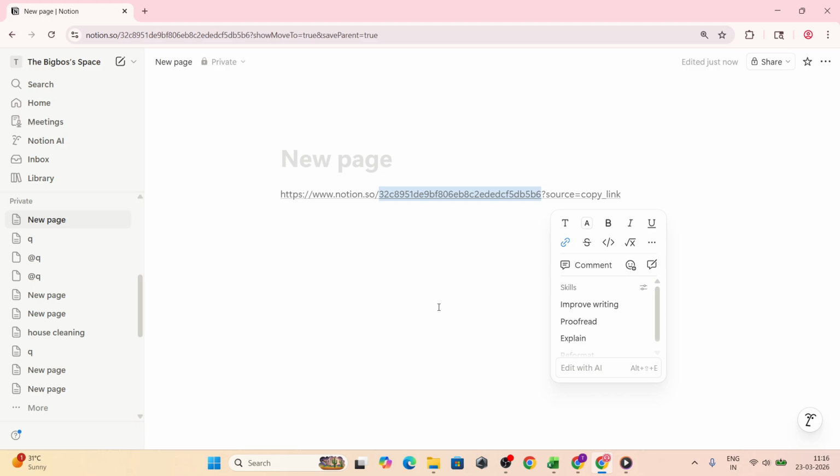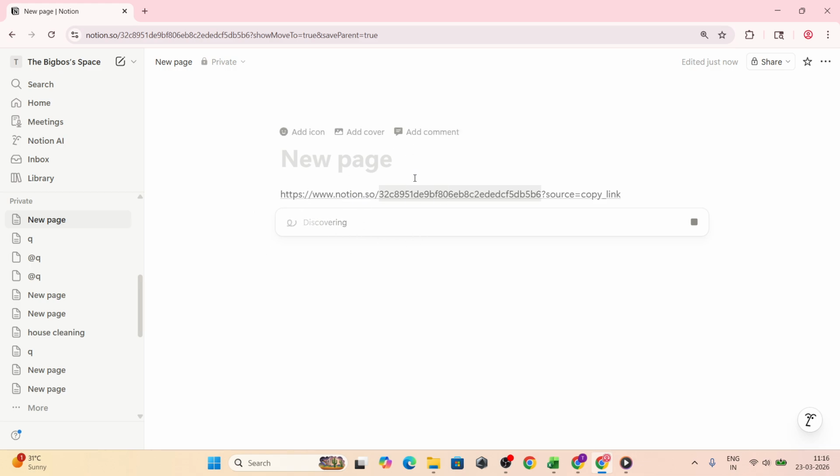A quick recap. Open the page in the Notion desktop app. Open the Share menu, select Copy Link, paste the link into a text editor, and then grab the 32-character ID at the end of the URL. Once you've done it a couple of times, it becomes second nature.